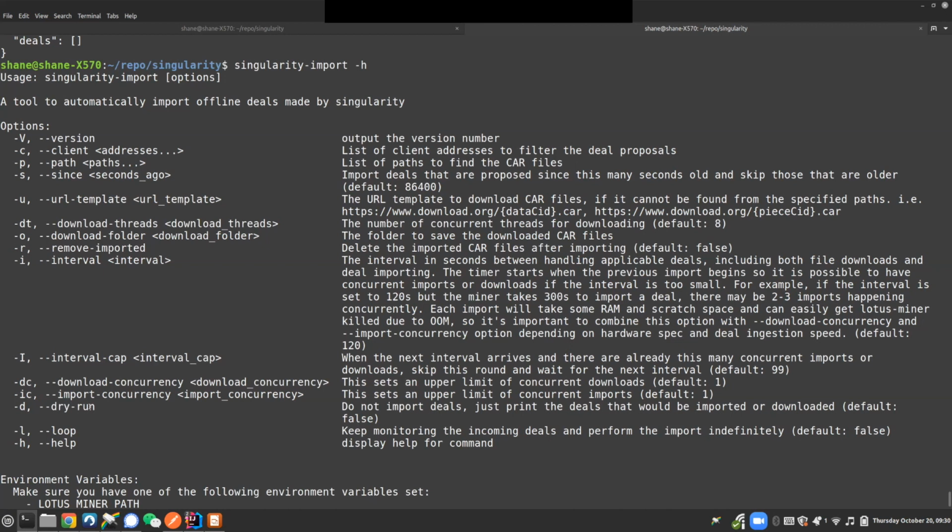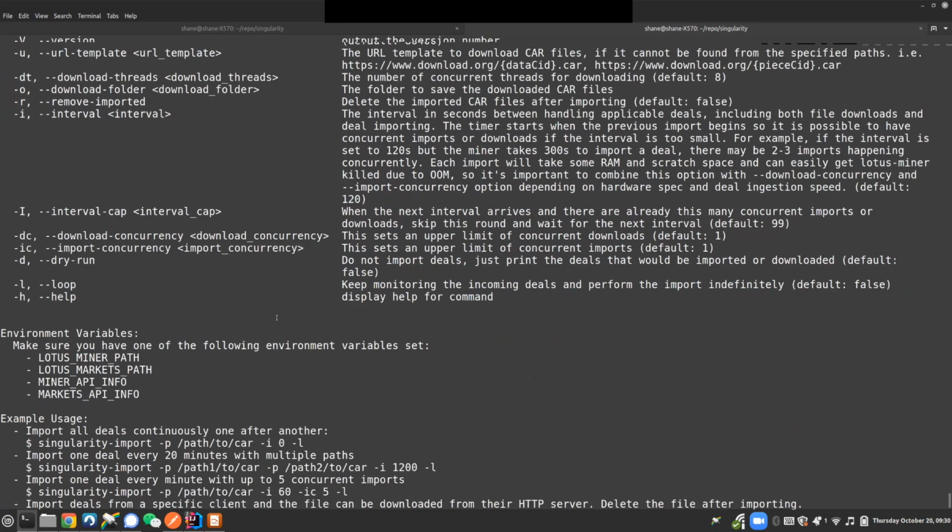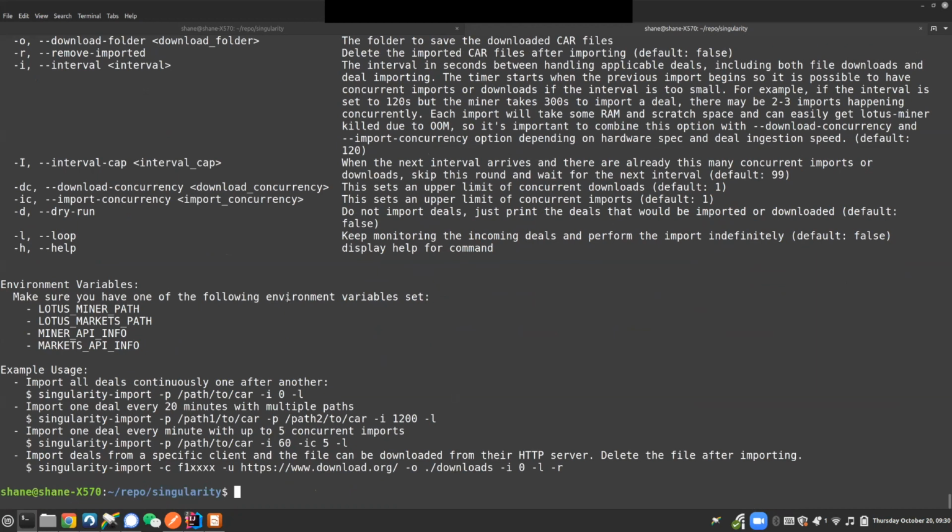This is more of a storage provider side tool for you to import deals that are proposed by other people, including Slingshot, Singularity or Evergreen Engine. You can use this tool to import your deals and control the speed based on your sealing capacity. Of course, you have to set up your Lotus Miner path or Miner API info so you can interact with the Lotus Miner to import the deals.